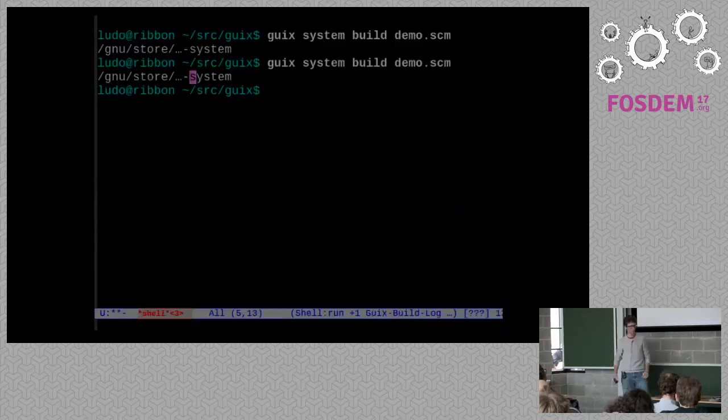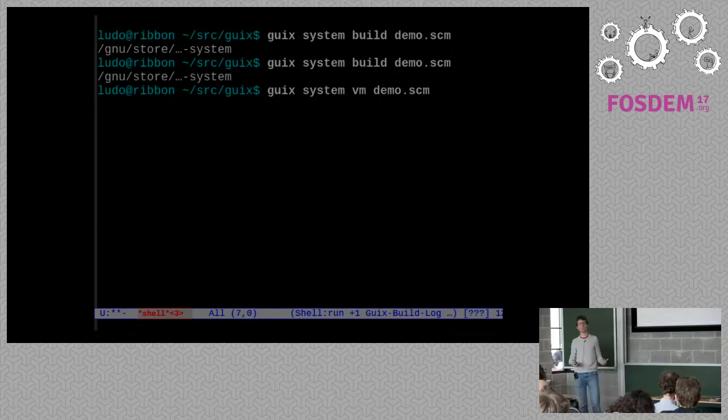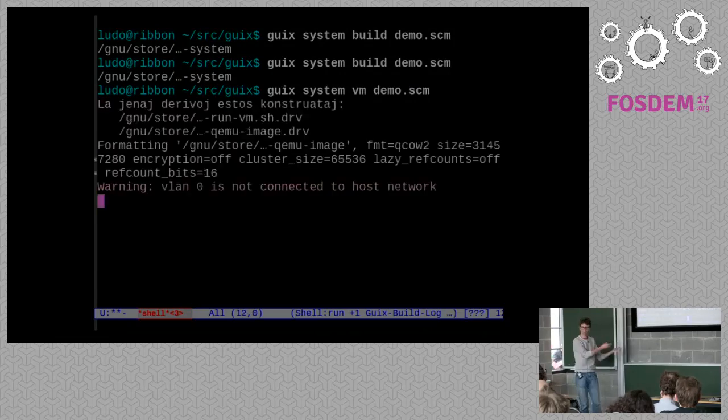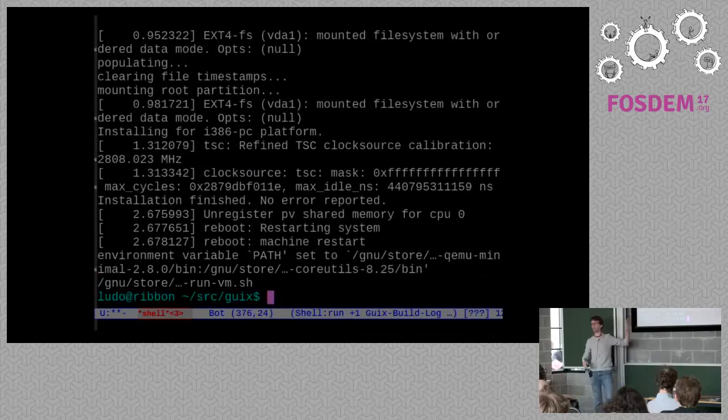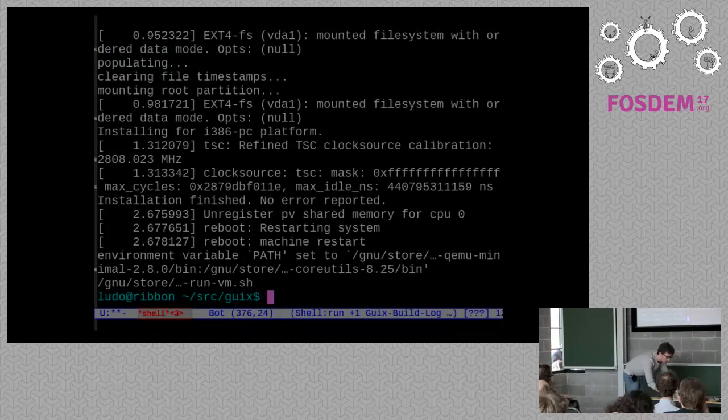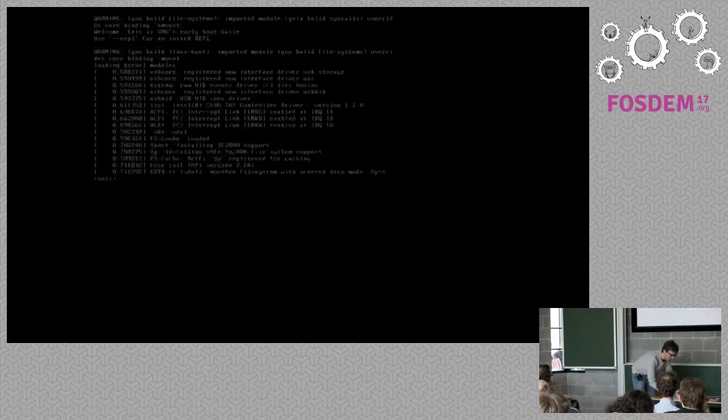I can also do things like guix system vm. It's going to do essentially the same thing as guix system build, but in addition, it's going to build a virtual machine image that runs the system I declared. And what I get as a result here is a script that runs QEMU for that VM. Just to show I'm not cheating, this is the system that's booting. Trust me.